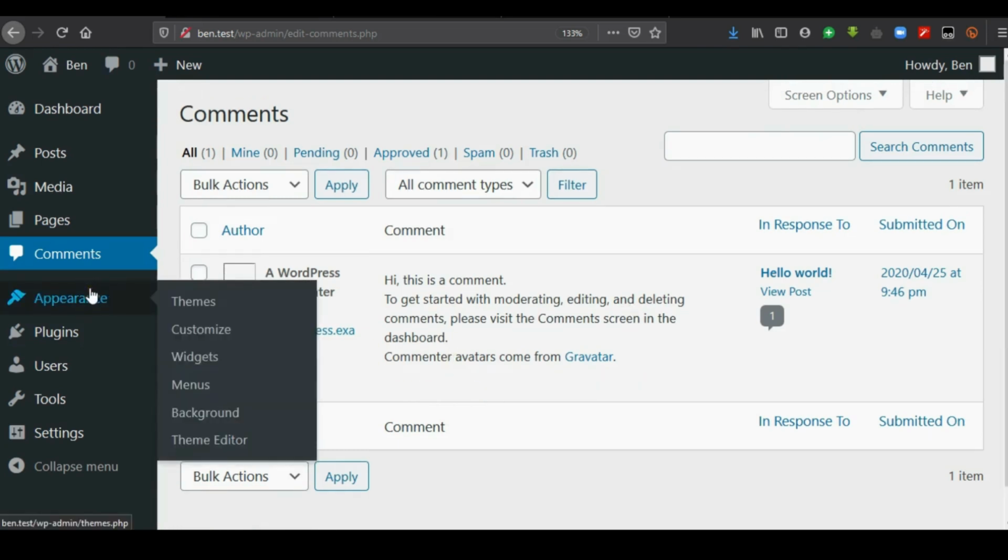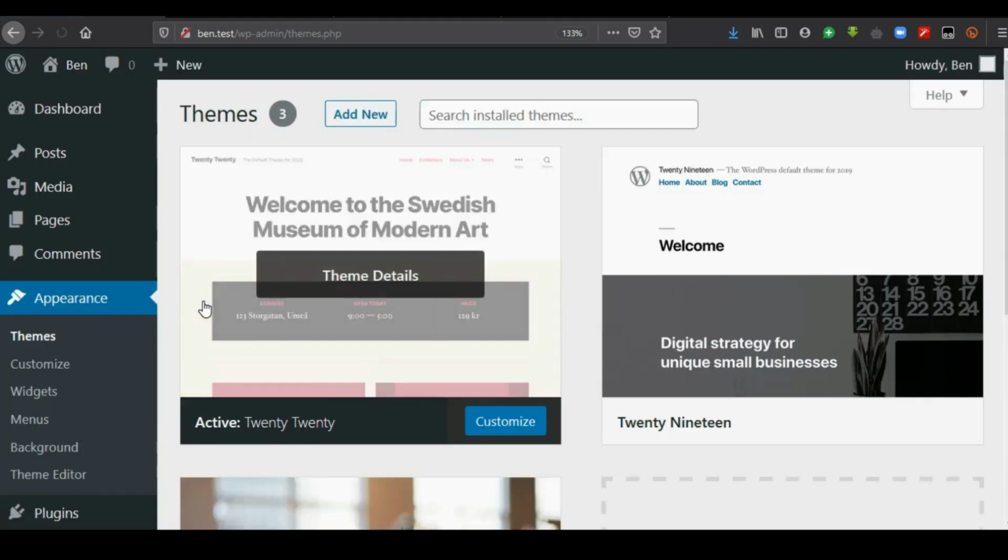Now appearance here has about 6 options. We have themes, customize, widgets, menu, background, and theme editor. Basically, we are going to use the first four, the themes, customize, widgets, and menus for our project. So the themes option takes you to themes that are available on your website.